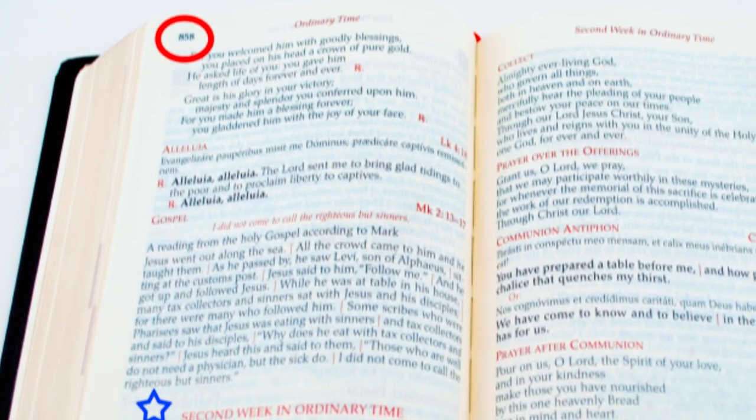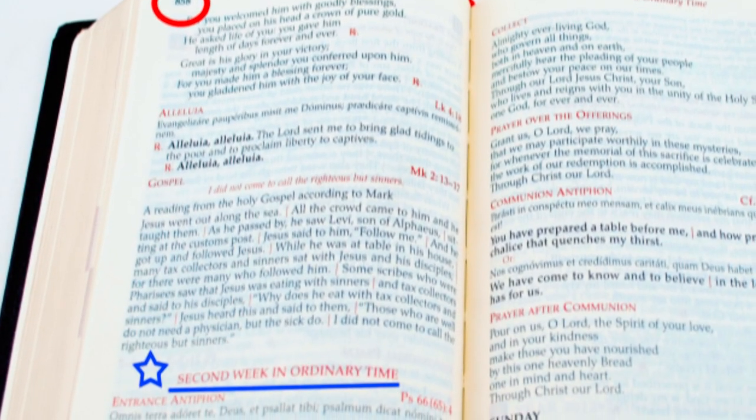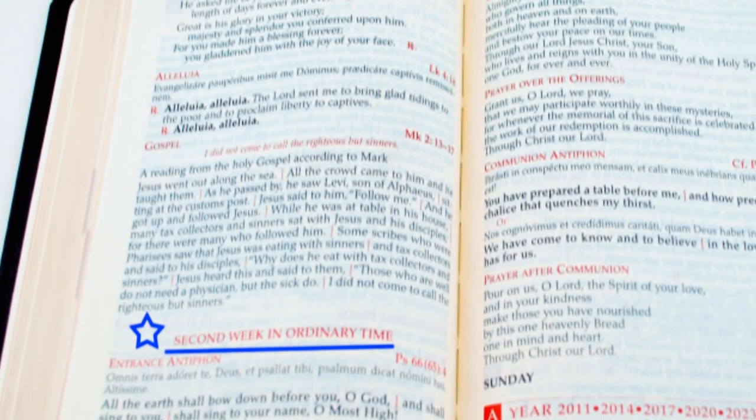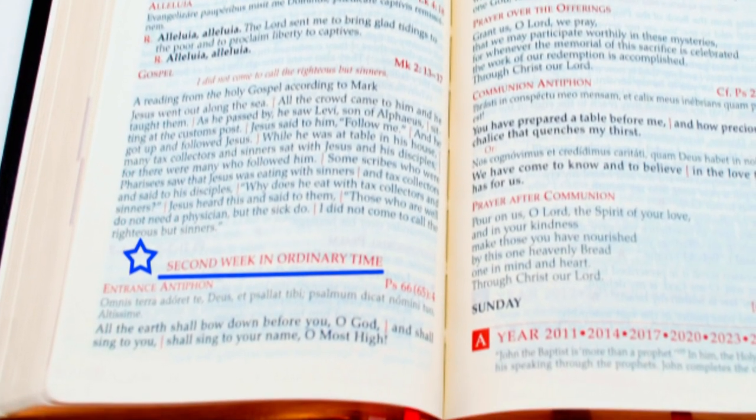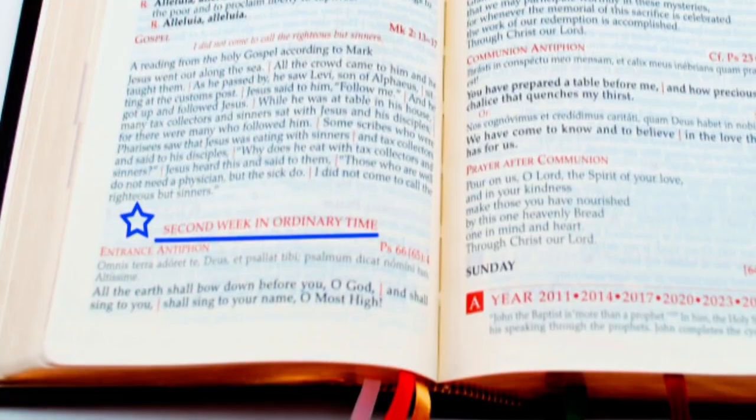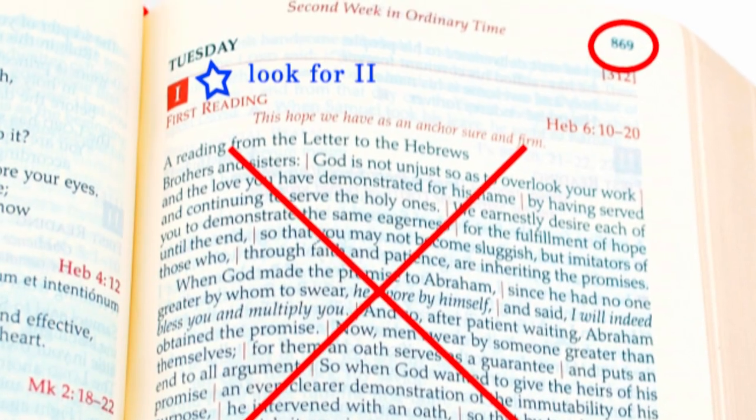Now let's find the readings we need and start arranging our ribbons. We will go to page 858. See here at the bottom where it says Second Week in Ordinary Time. Now we need to find the readings for today, Tuesday. Flip some pages until you see page 869.